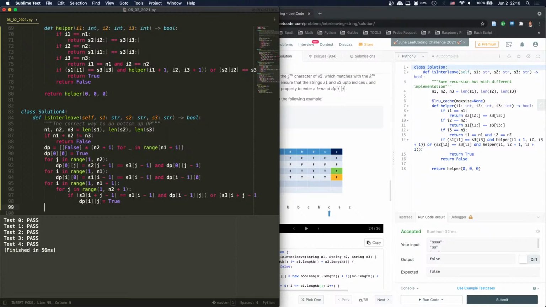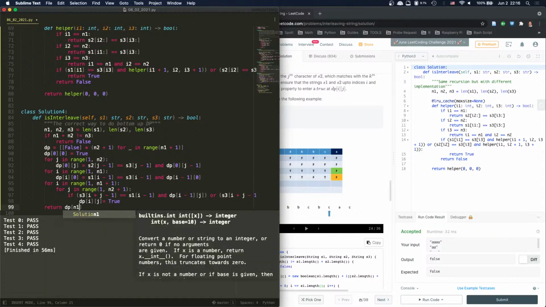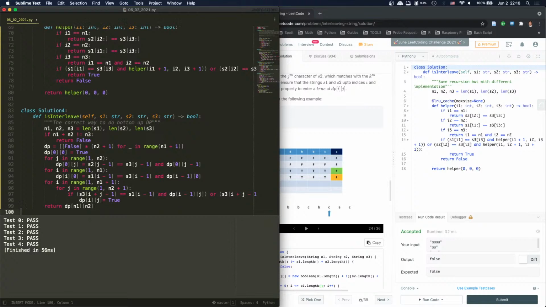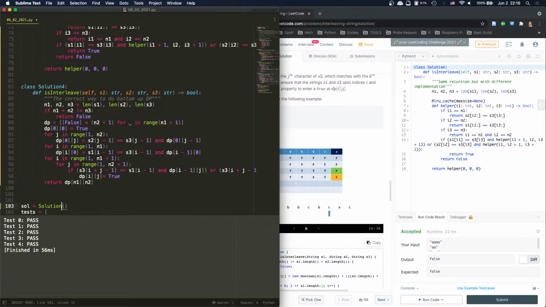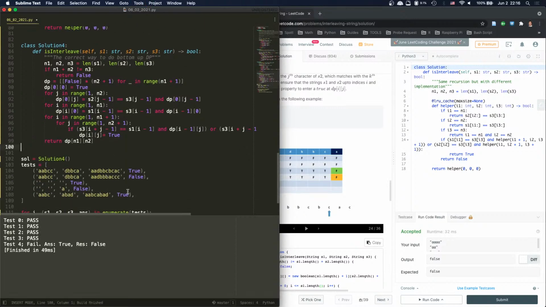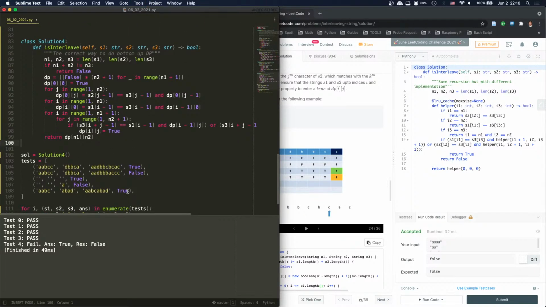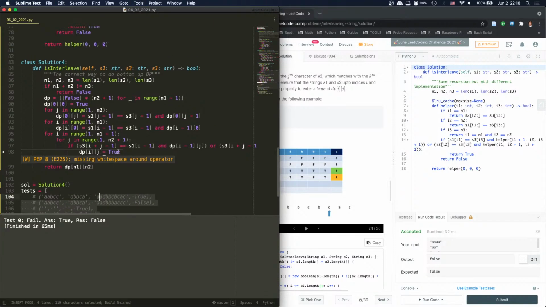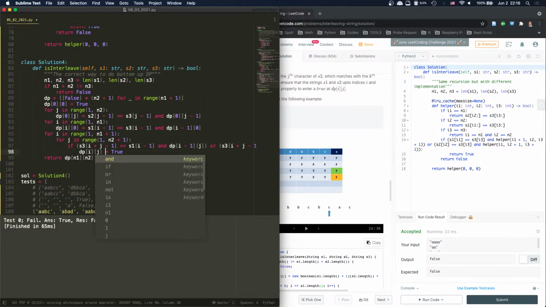And if we do this, we're going to return dp[n1][n2]. Okay, so this is my solution. The last one, we fail on the last one. Why is that? I don't know.